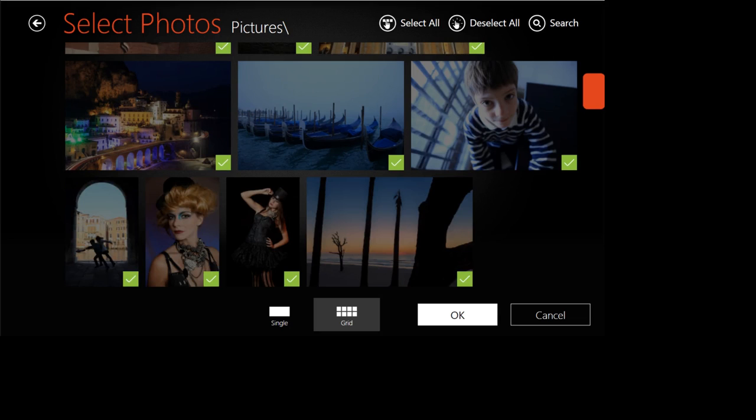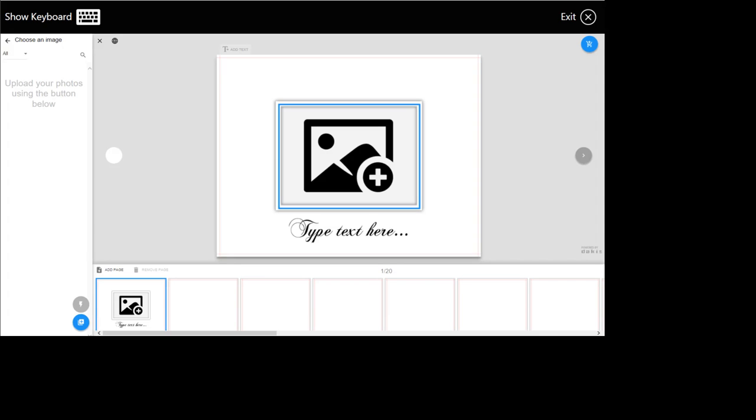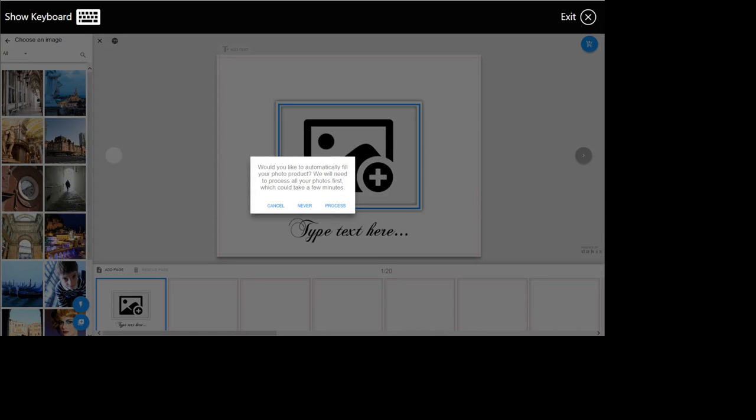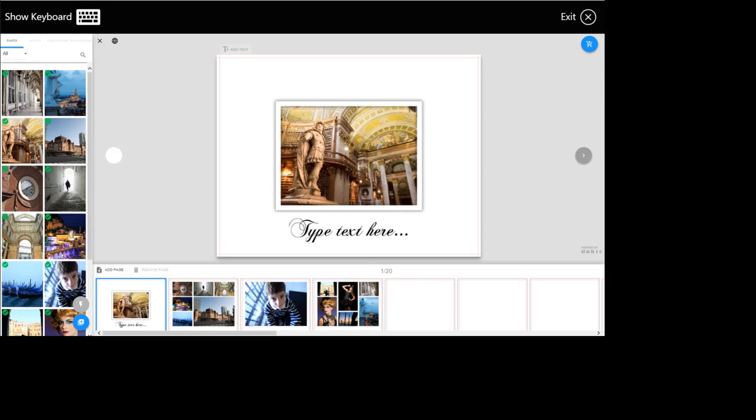Just going to choose a bunch of files. Then when we hit continue, it just drags them all in. And you'll notice that they appear here very quickly. And when you do process, it also processes them a lot faster to create the book. And now I have my book, and I can play with it.